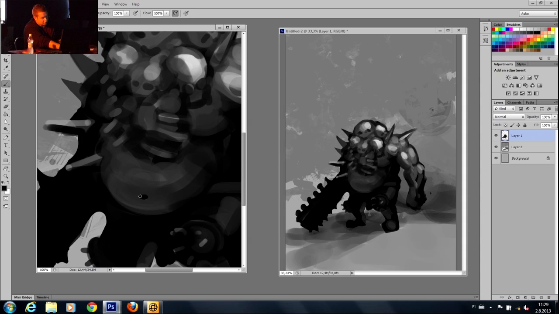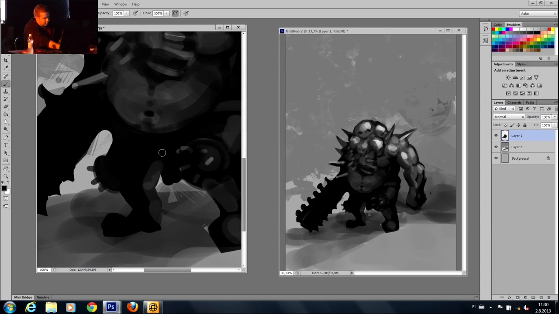Of course we need a belly button. Belly buttons are important. We will distinguish him as a human being. And some pubic hair to go with it. That's it.